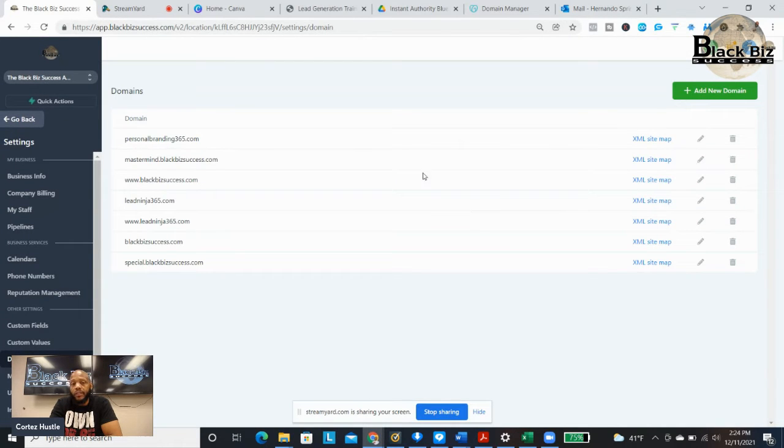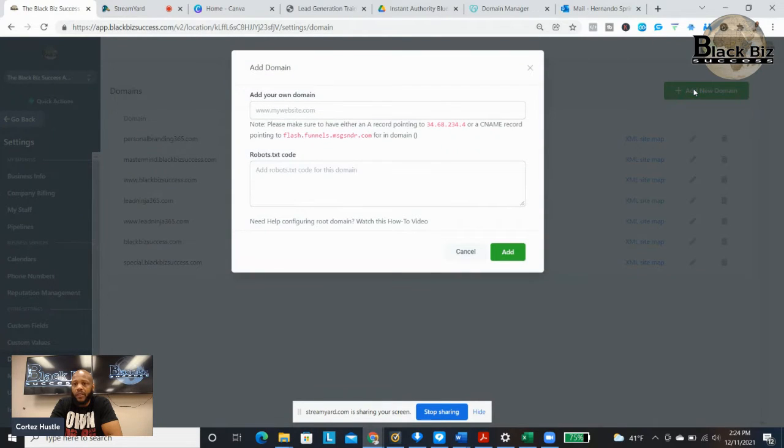The other thing that I want to do is I also want to add a subdomain to make sure that the www also points to the same funnel. So this time I'm going to go and add domain. This time it says I can use a CNAME record pointing to this URL. So I'm going to copy this URL.